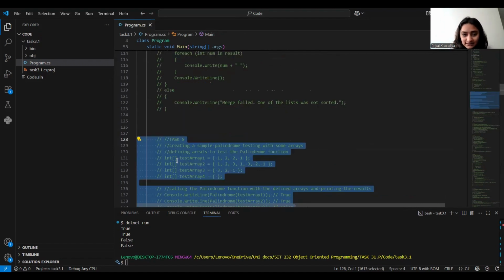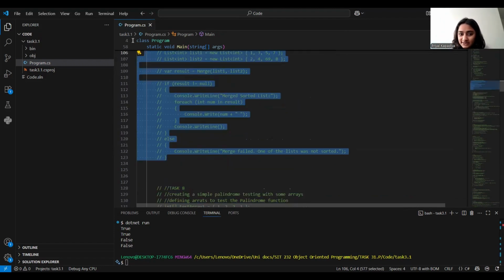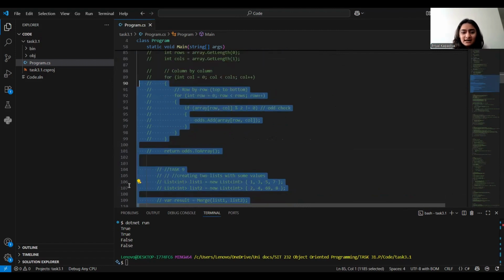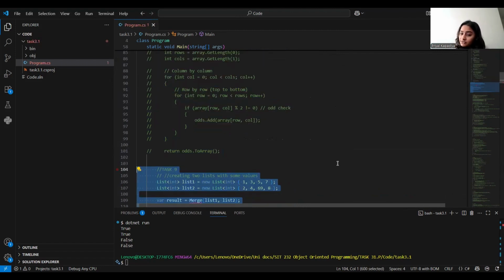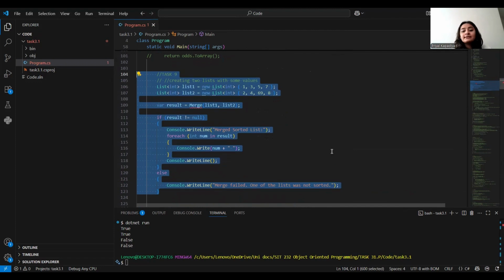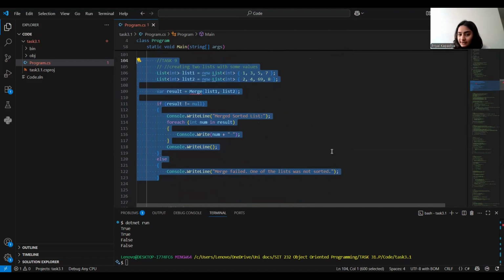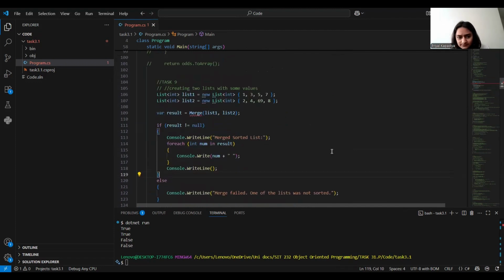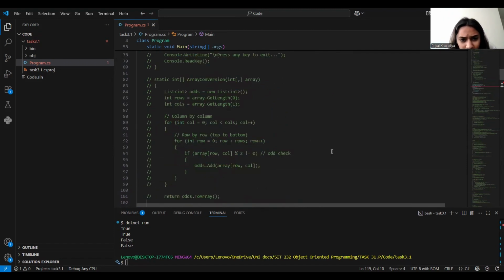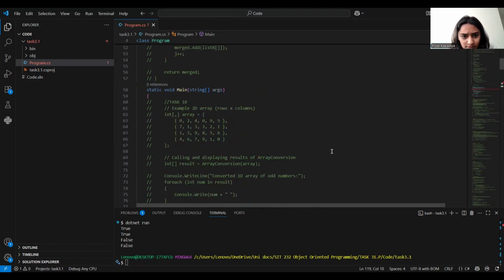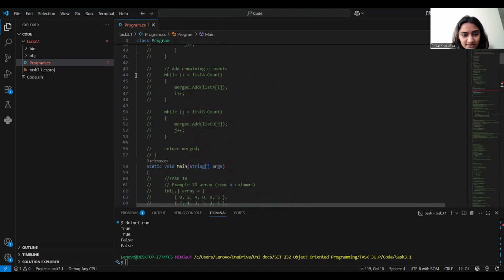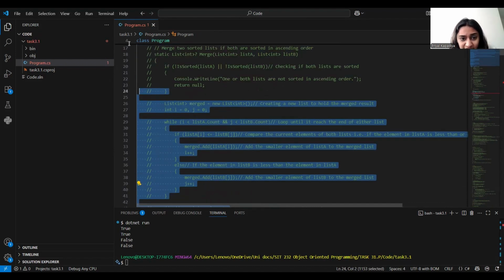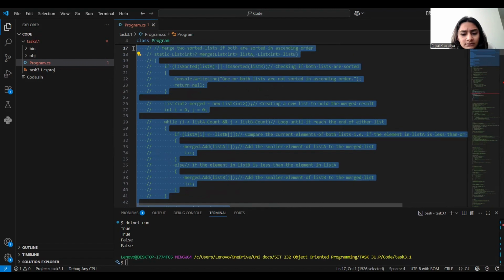Now let's move to task 9. Task 9 is nothing but merging two lists. If both the lists are in ascending order, it merges the list, and if not, then it says that one or more are not in ascending order. And for that also I have created a few functions, where, just give me a second, I need to uncomment them.